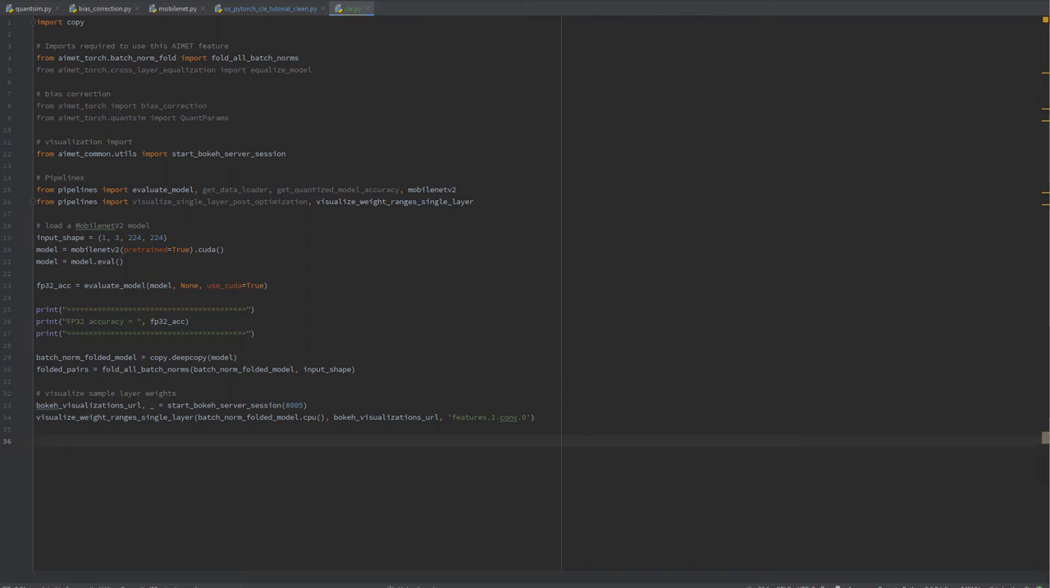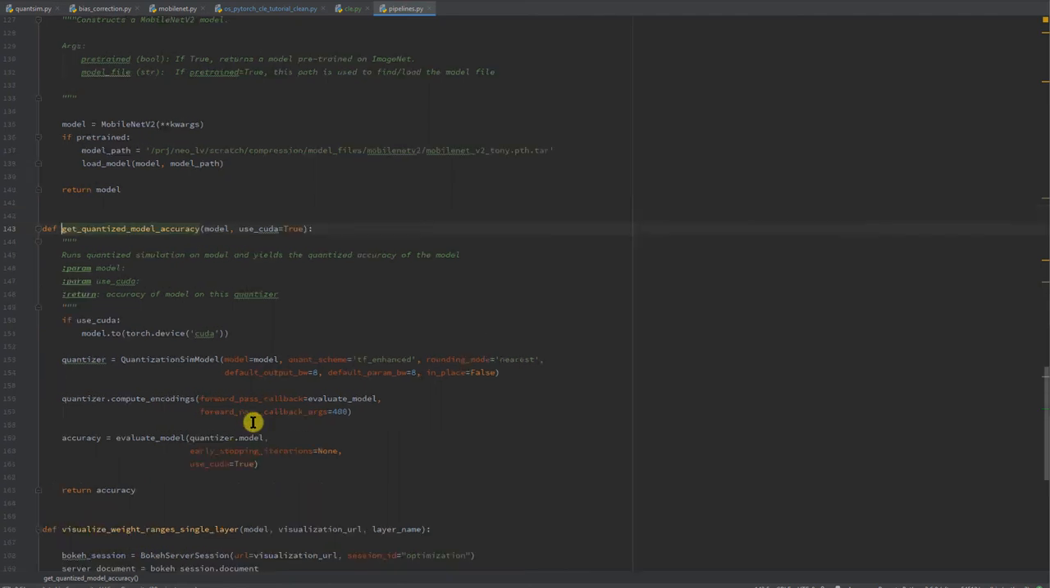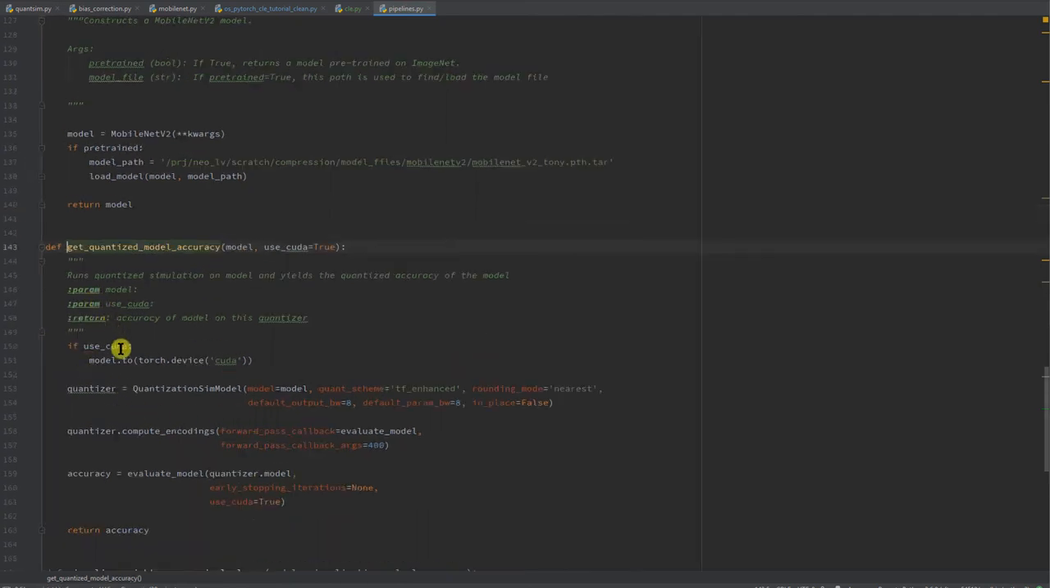So, and then finally, to motivate the problem as well, let's try to now get a quantized accuracy of this model. So we had the floating point accuracy over here. We are going to get quantized accuracy. What this code would do is what we saw in the quantization simulation video. It's going to basically create a quantization sim model and then evaluate the model, right? So it's just simply doing that.